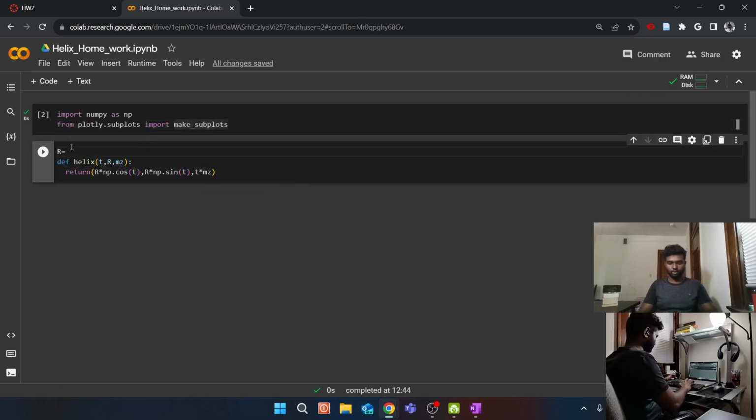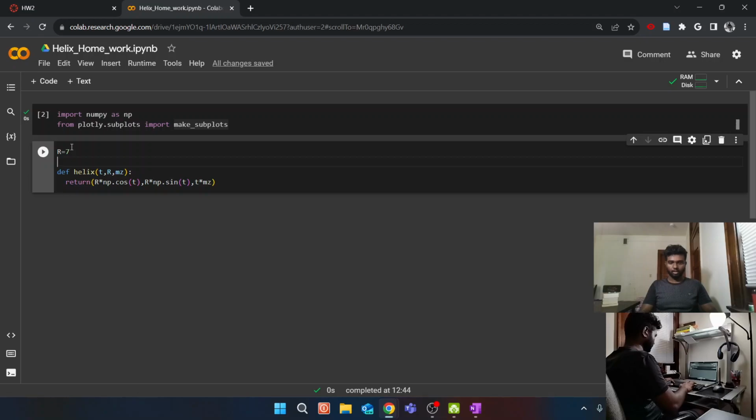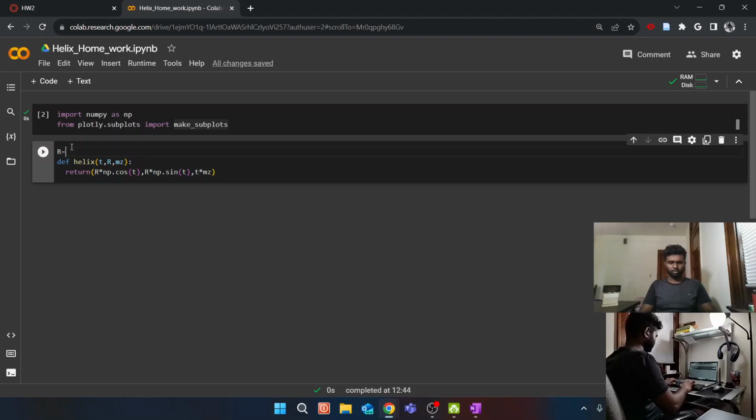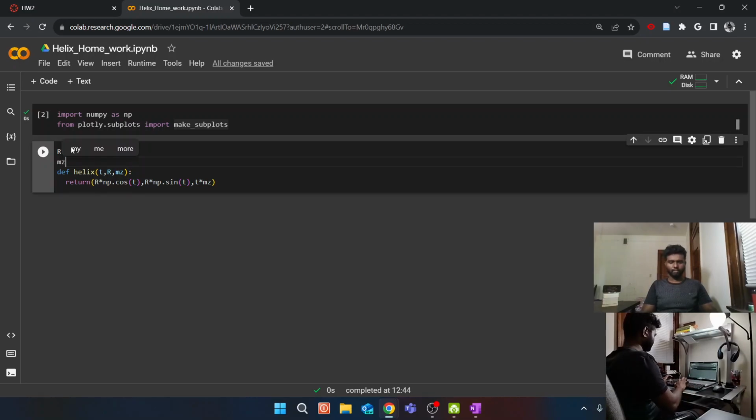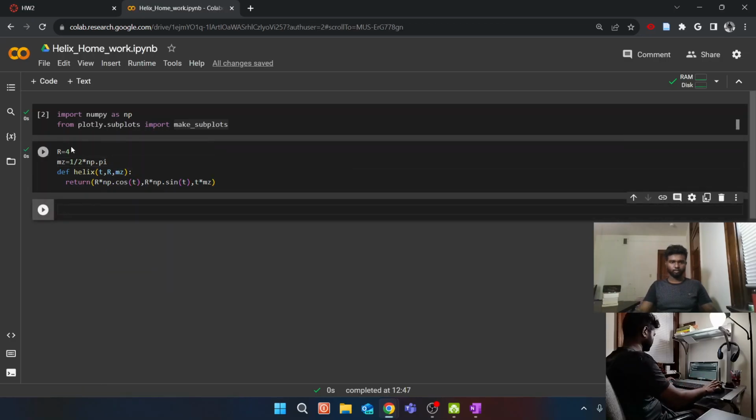R is equal to, let's take something like 7, or you can make it even smaller. Let's make it 4, or 3 or 4, let's take 4. Mg, as I said, will be 1 by 2 pi. Okay, so we cannot get any error, so it's fine. So let's take any value of t and we'll see what we are getting. We should be getting 3 points in the space.